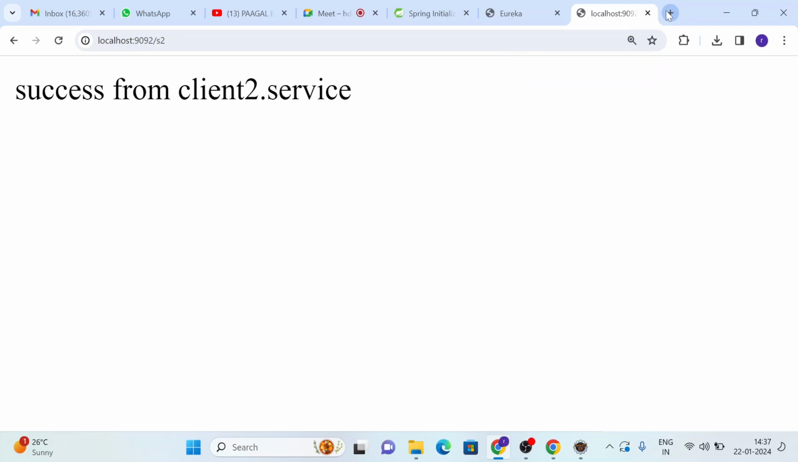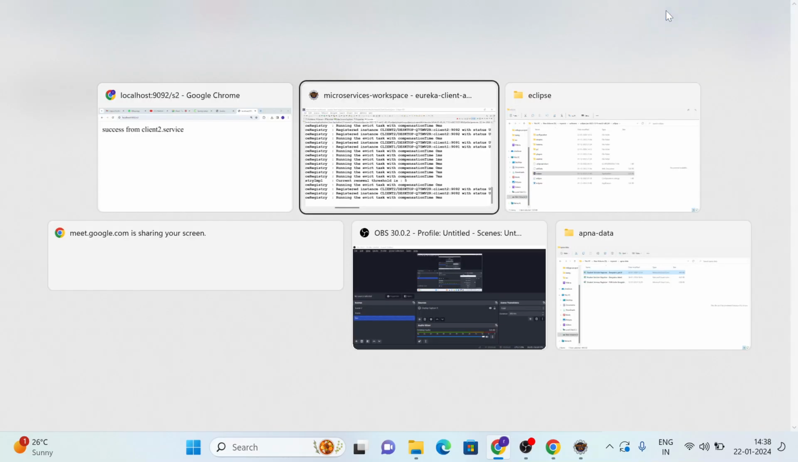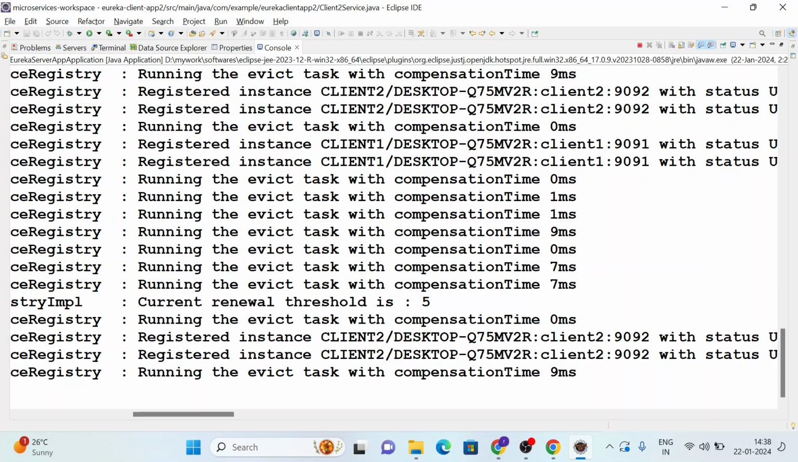Now develop a client 1 which has to give a call to client 2. Already we know the usage of OpenFeign. By using OpenFeign, client 1 has to call client 2, but both client 1 and client 2 are registered with the Eureka naming server by using names. Let us move to the client 1 development.